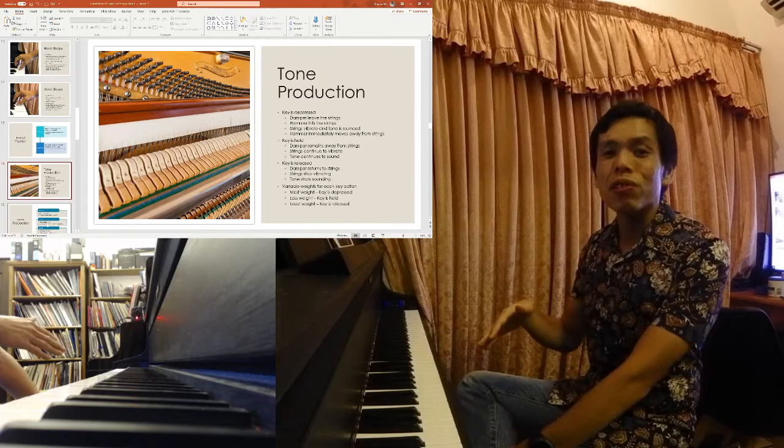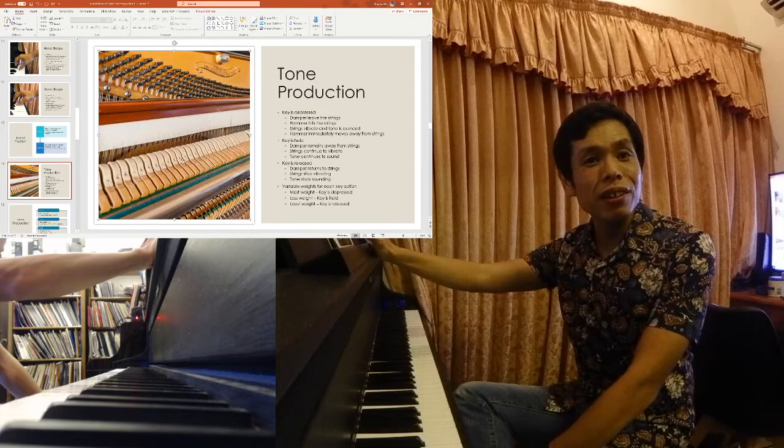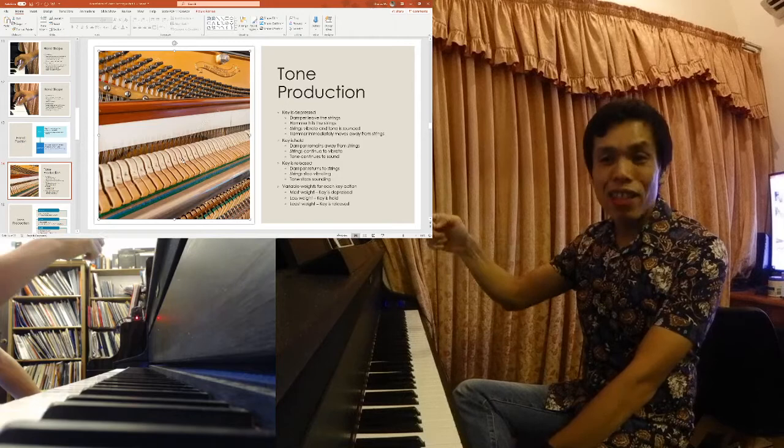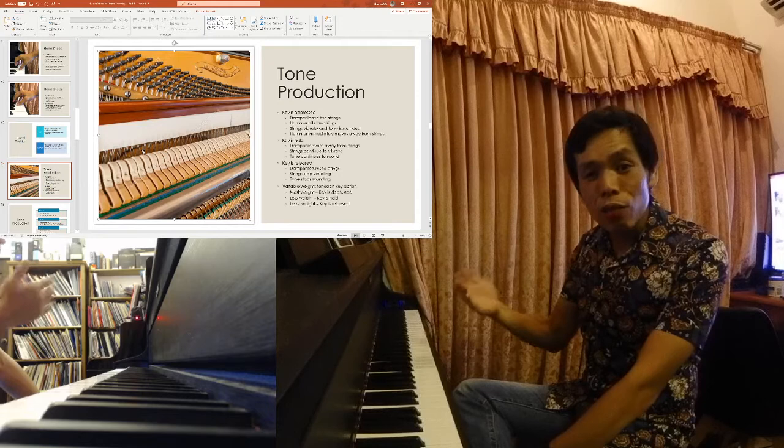You can see here, this thing where the cursor is on the slide, that is the hammer. So the hammer hits the string. Those are the strings. You can see that for each sound or each pitch, it actually has a few strings connected to it. Now below here, where the cursor is, is the damper.